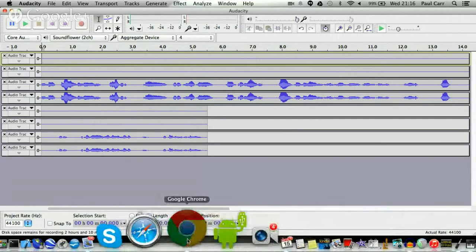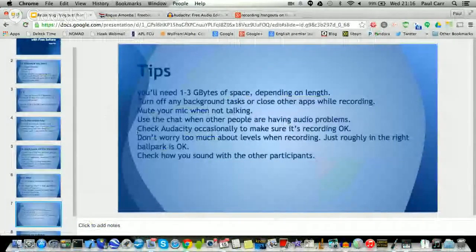Now, chances are your local audio coming from your mic is not going to be balanced perfectly with the Hangout audio. I wouldn't sweat it too much. If you're audible and the folks on the other side say, yeah, we hear you just fine, the levels are okay. Just roughly right. You can always fix that later very easily without a whole lot of work.